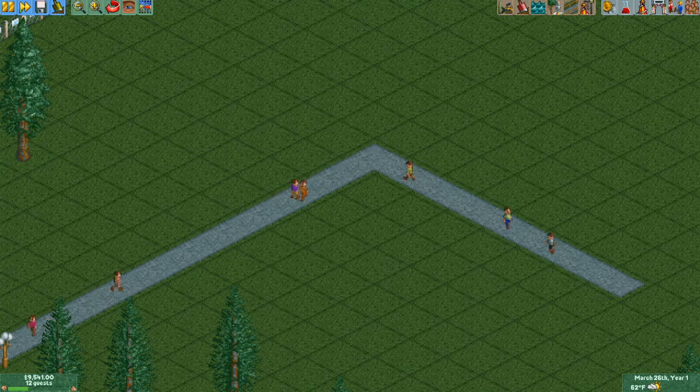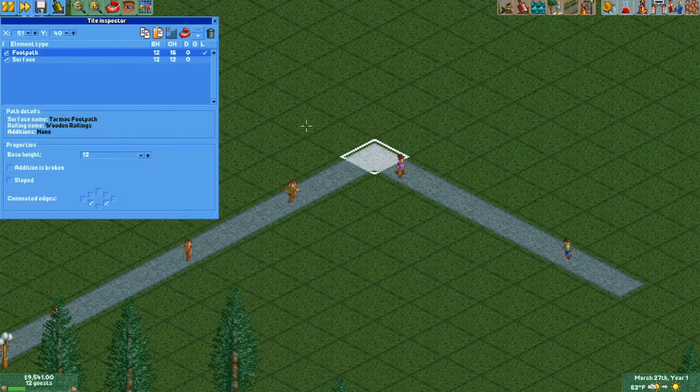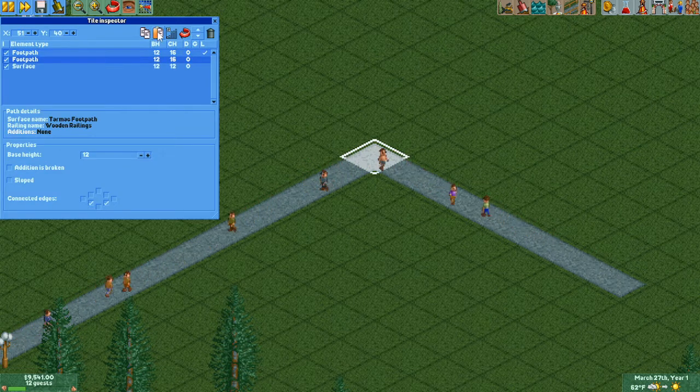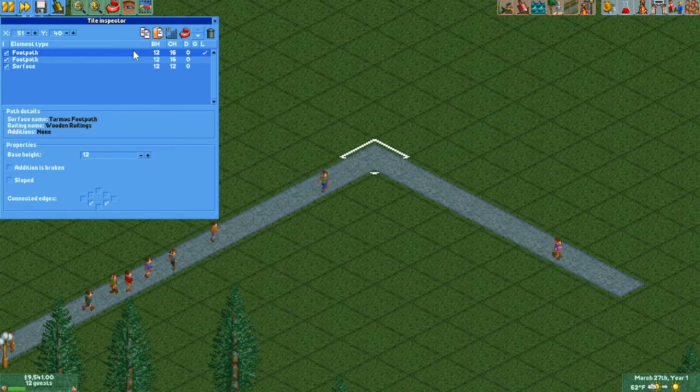With this in mind, let's start with this simple layout. This area only has one piece of path per tile. Let's copy one of those pieces and paste it in the same place. Now we have two paths on this tile, but remember, peeps will only navigate using the bottom one. That means I can adjust the path edges of the top one in any way I like, and it will not affect the peeps' behavior.